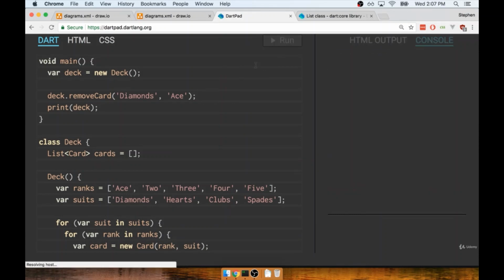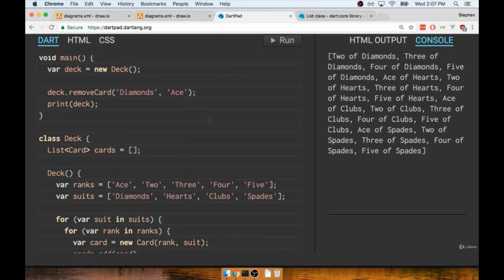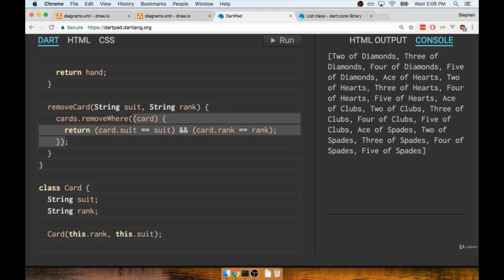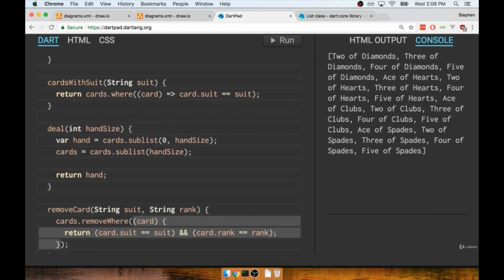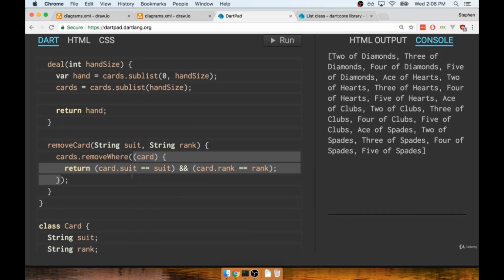Okay, so I'll run. And okay, that looks great. So we no longer have the ace of diamonds in there, and our deck starts off first with the two of diamonds. Now the last thing I might want to consider is to refactor this long form syntax right here into a single arrow function as we had done previously with the cardsWithSuit method. Now this would definitely be a candidate for that refactor because we have a single expression here. Even though it looks like we're doing multiple operations, it's still overall a single expression. It doesn't span multiple separate lines of code.